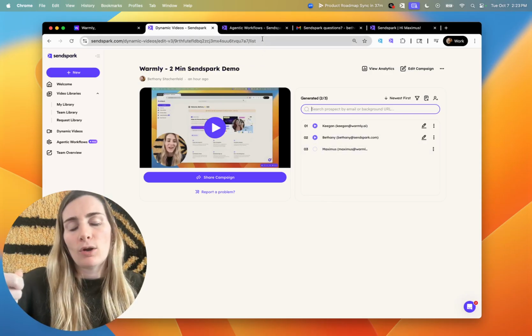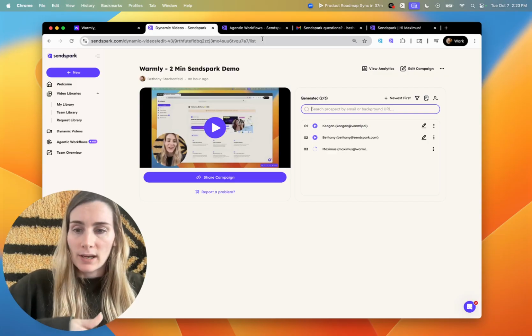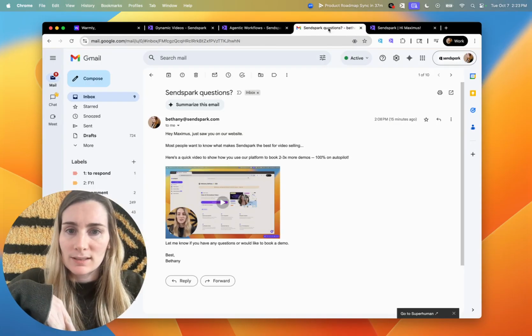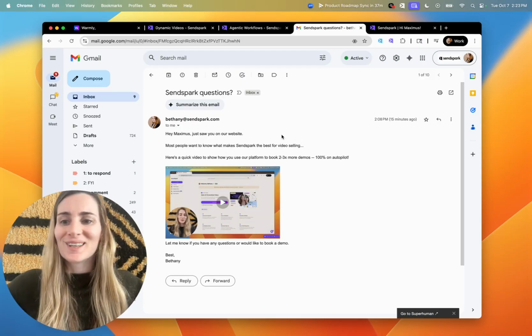And once the video has been created, that's going to trigger the next step in the workflow, which is going to be to send that email that you see here. So this is how it all works.